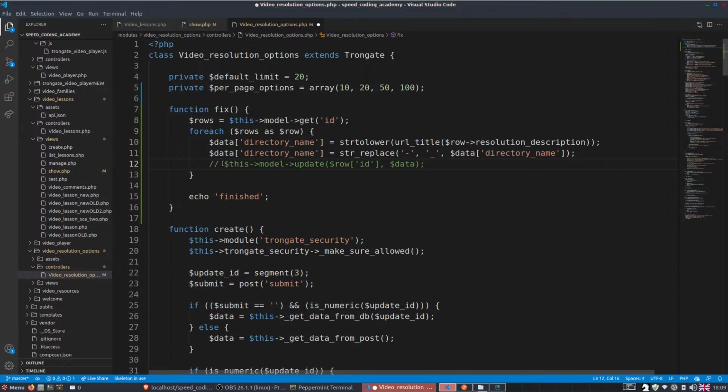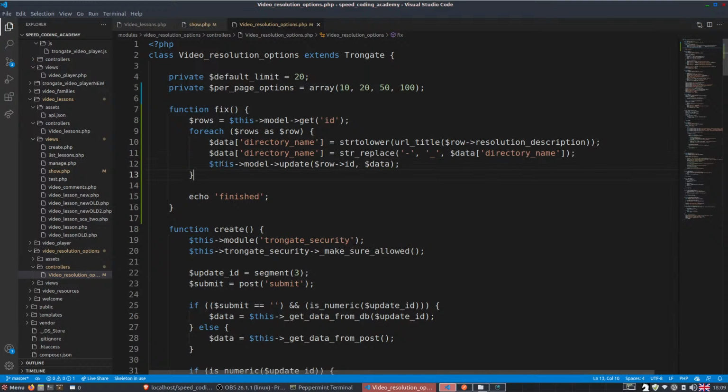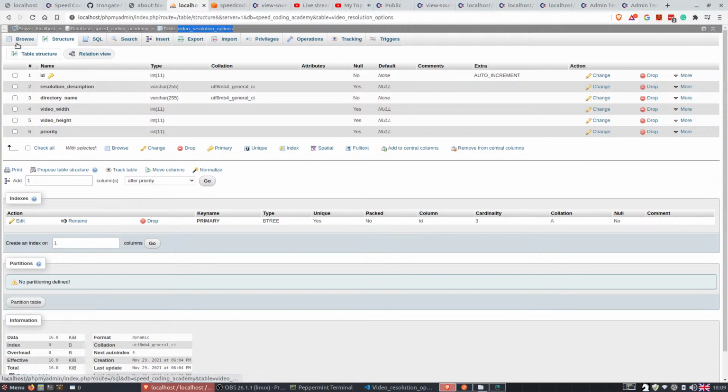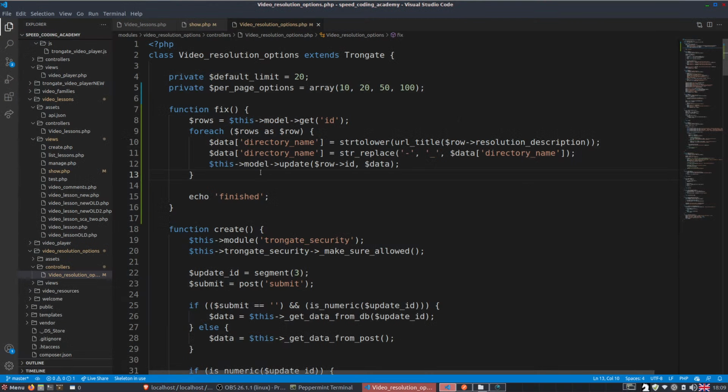Now, so the idea then is that we're going to do that. It says finished. If we now look at the video resolution options, you'll see that we've got these directory names here, which is perfect, absolutely perfect.